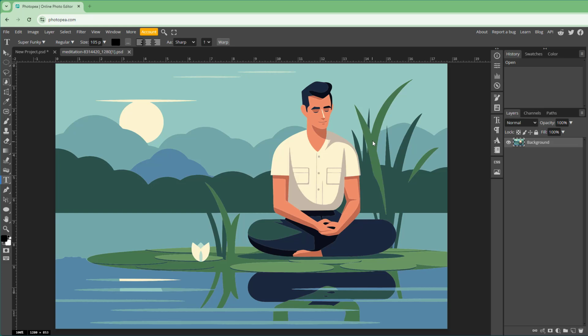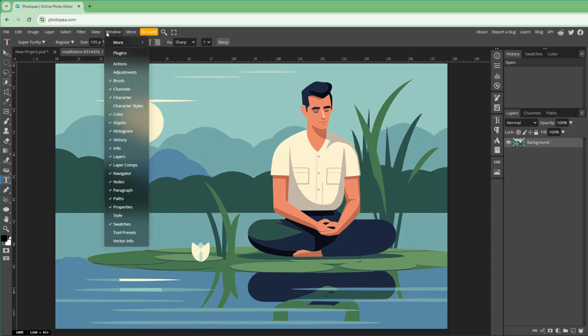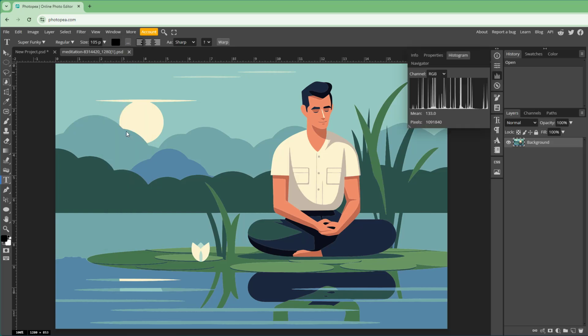So over here in this particular image, you can see that I have a bunch of colors. But let's say what I want to do is find out how much red, green, and blue is there in this particular image. In that case, what you can simply do is go onto Window right here and then access the Histogram right here.